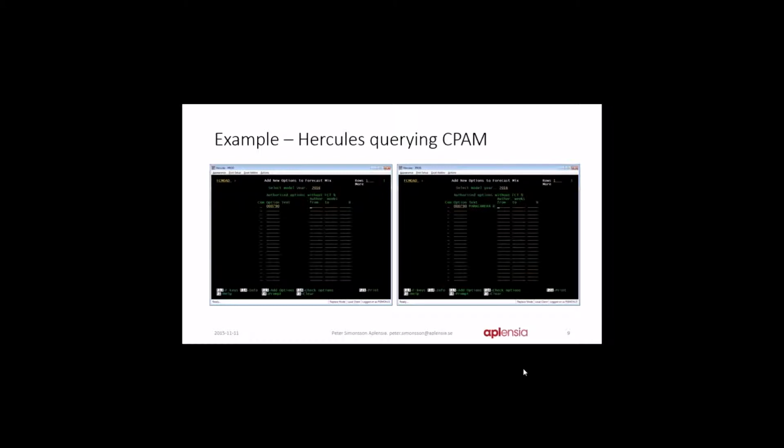So if we start looking at a simple example of how tightly interconnected our systems actually are with these services. This is a screenshot from the Hercules system, which is a Windows application, although it still looks like a VM application. What the screen is here doesn't really matter, but on the left side, what I've done is I've entered a code, an option code. And to get to the right side, I've pressed enter. And when I press enter, I'm supposed to get the text description for that code.